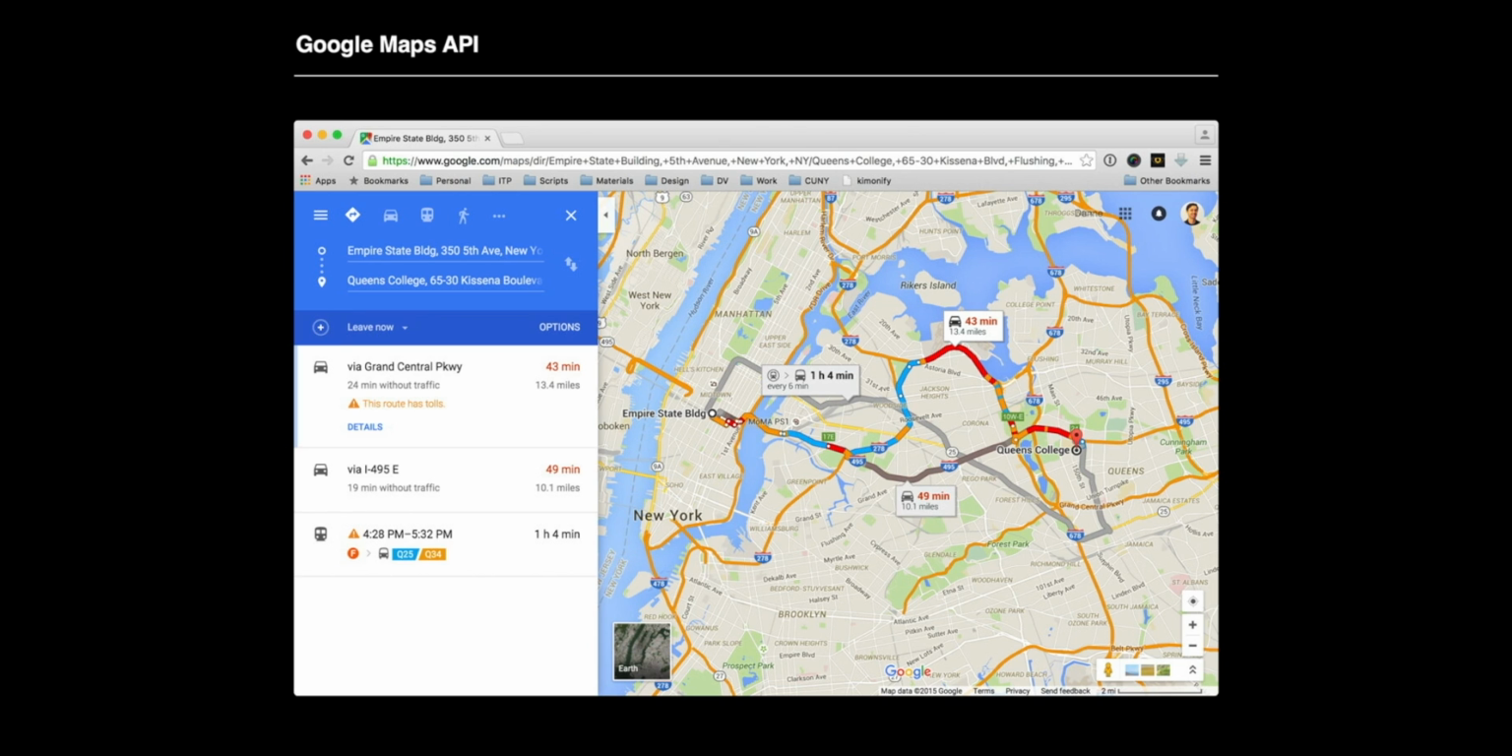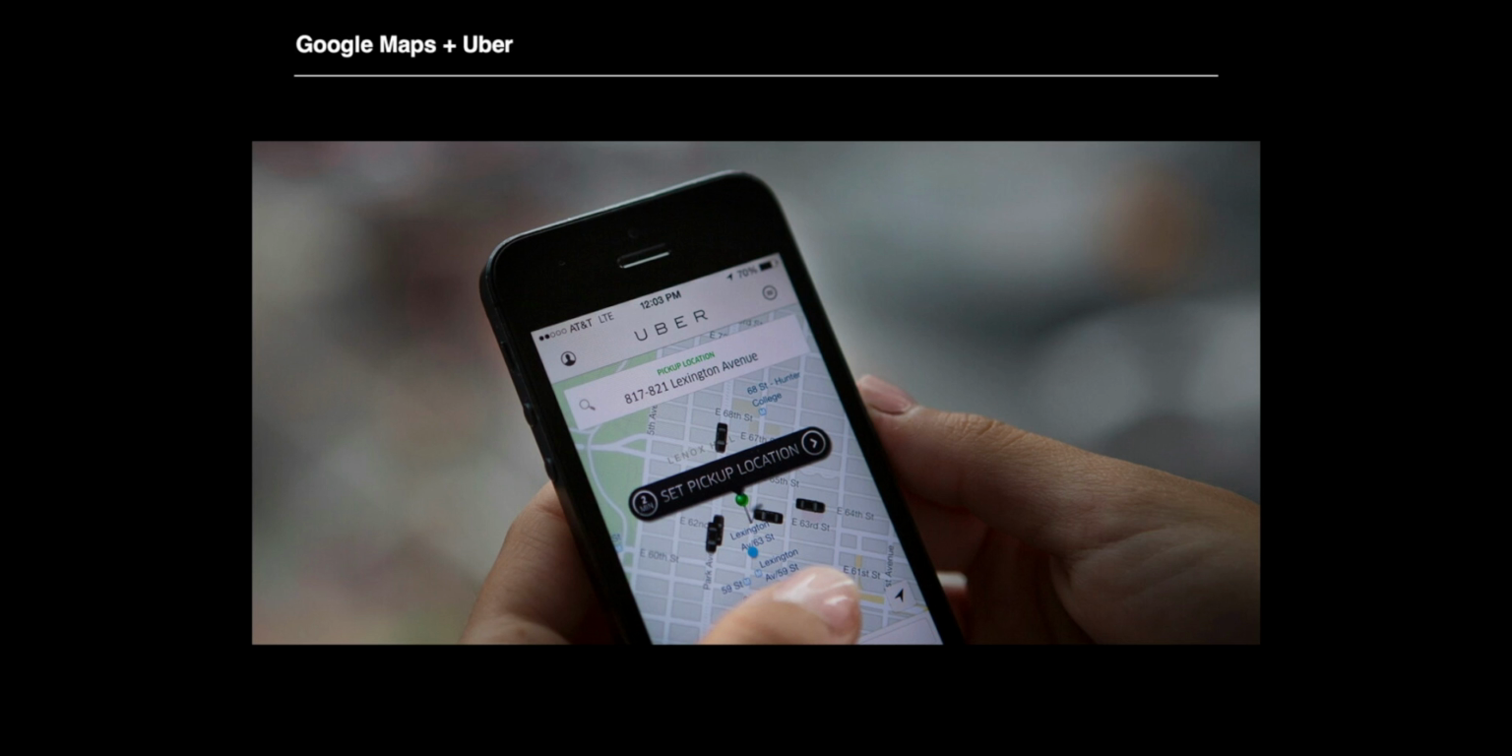So one example is Google Maps is used in the Uber app and Lyft apps. So any of the car sharing apps, for the most part, are using Google Maps for their own map and to display where all of their cars are and where you are.